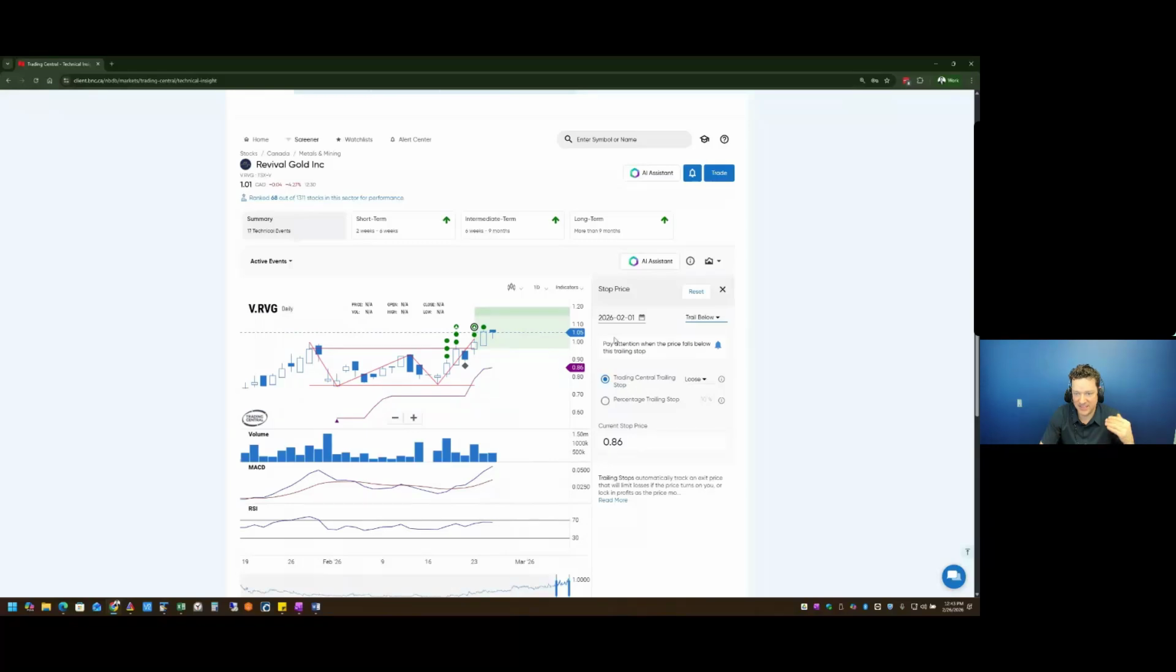Here's a trail below. This is the proper example. Assuming I bought this stock on February 1st, if I used a loose trailing stop from Trading Central, I would still be in this position, and my stop loss now should be at 86 cents. But it started off at 57 cents, right? See how that's changed? That's a trailing stop.